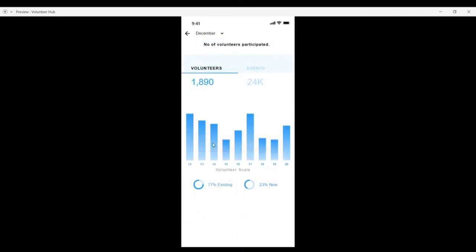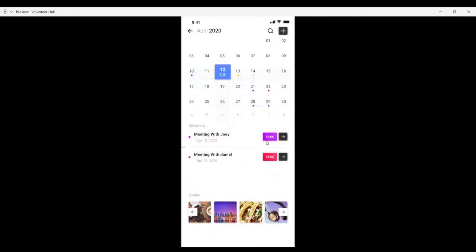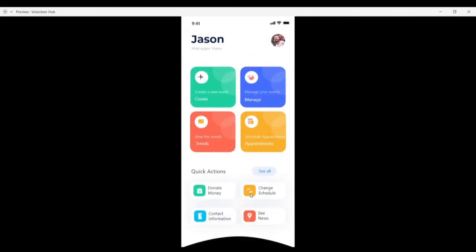The other option is to view the trends, which shows us the number of volunteers that have participated in the month of December, out of which 77% are the existing volunteers and 23% were the new volunteers. We also have an option to schedule appointments, where you will see upcoming appointments that we have and the time. We also have a small event list here. So that's all for our management view.